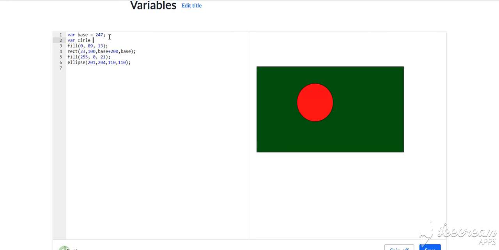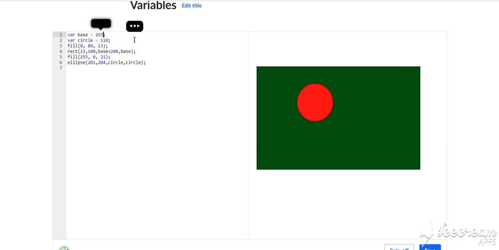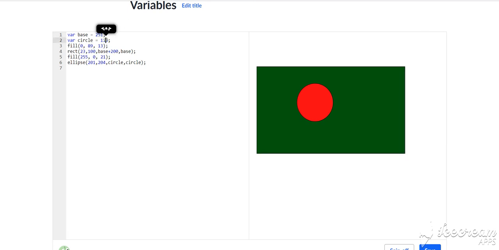You can also do it using ellipses. So now you can always change it.